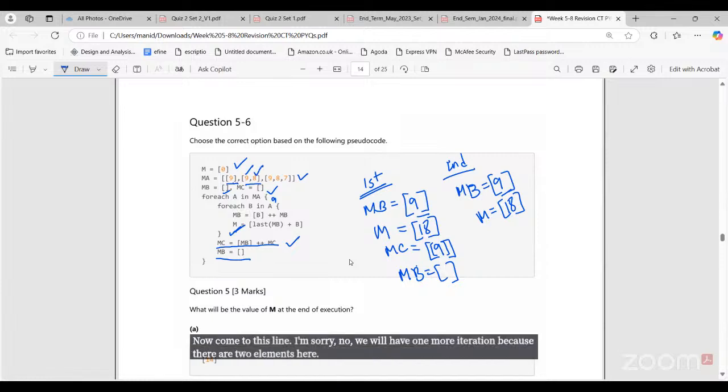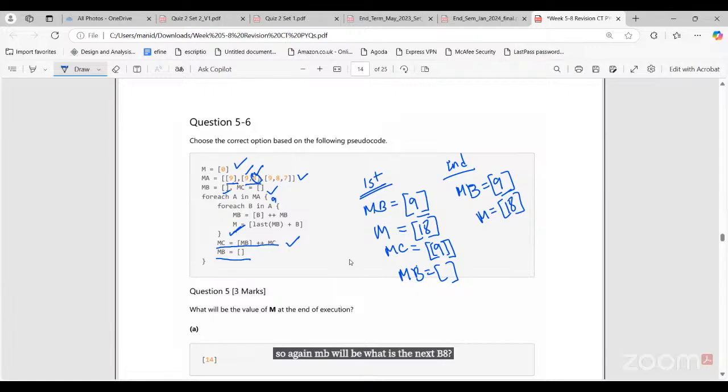So again, MB will be, what is the next B? 8. So MB is B plus plus MB. That means MB now changes to 8, 9. Right. And M is last of MB plus B. So what is last of MB again? 9 only. So 9 plus 8, 17. Last of MB plus B means 9 plus the current B, that is 8, so it will be changed to 17. Now we can go to this line because we have exhausted all the B's in this list.